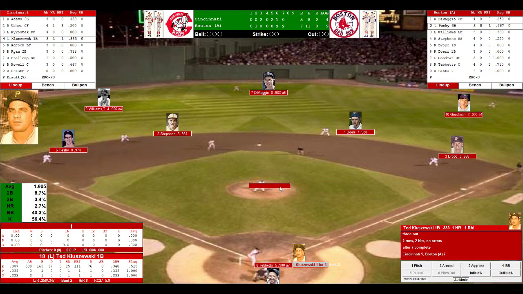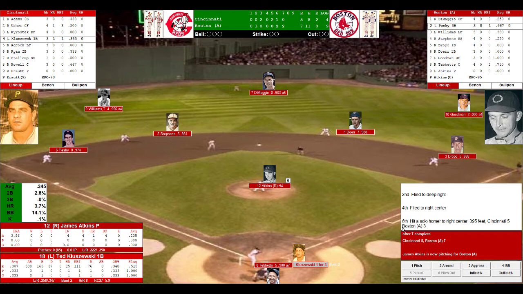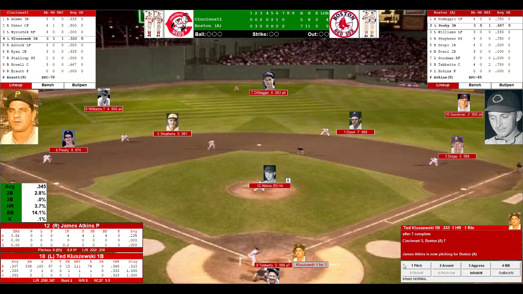We're going to go with Atkins. He'll pitch only to Kluszewski, and then we're going to go to Ellis Kinder. So Atkins comes in, Kluszewski 1 for 3. Fly to deep right center twice in the second and fourth, and then crushed a solo home run in the 6th to the triangle, dead center almost. And that gave Cincinnati a 5-3 lead at the time as they were up 4-3. So Kluszewski 1 for 3.